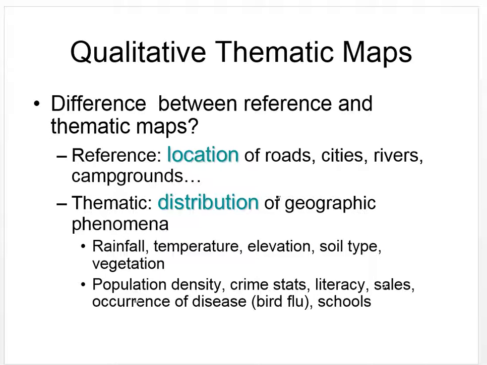So if you reflect back, when we were looking at DEMs and creating school locations and hillshades, we were really making types of reference maps. We really didn't have a theme. We weren't looking at the distribution, other than you could kind of determine that, but that wasn't the focus of the map. So we're going to really work on the distribution of geographic phenomena with thematic maps.